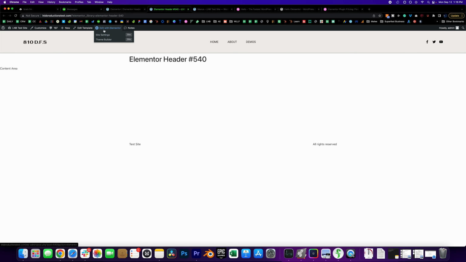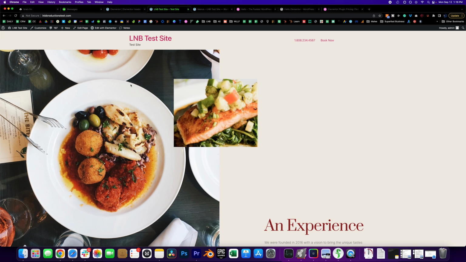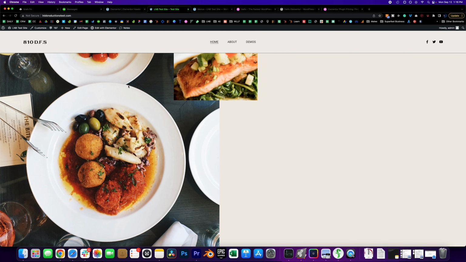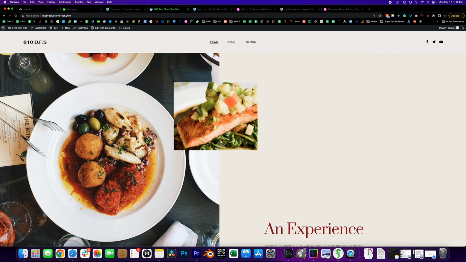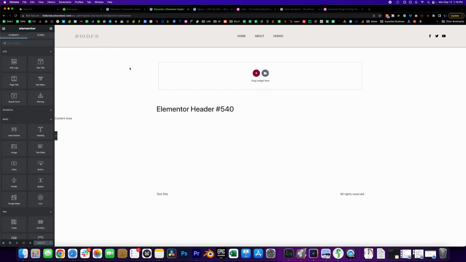Pretty cool. Now, let's go back to the, there we go. Okay, so I had to refresh that. So another cool way to edit the header from wherever you are in the site is to go to edit with Elementor header, and boom, it gets you back into the header editor.